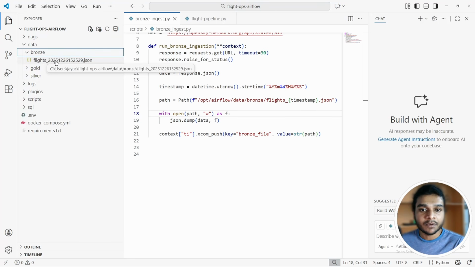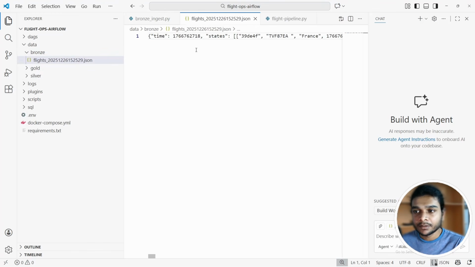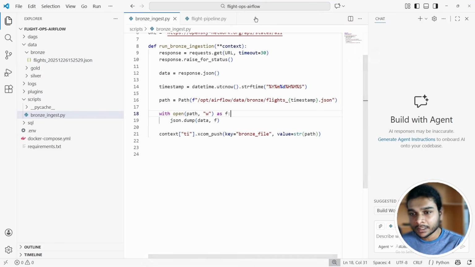There you go, the JSON file with the timestamp 2025, which is the year, 12, which is the month, 26, the date, hour, minute, second. Let's open it. There you go. Right now, I think it is too long. Yeah, there you go. The whole thing. Yeah. Let's just close it. So the first task is successfully created.